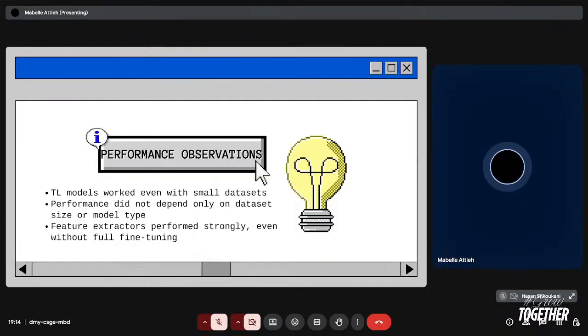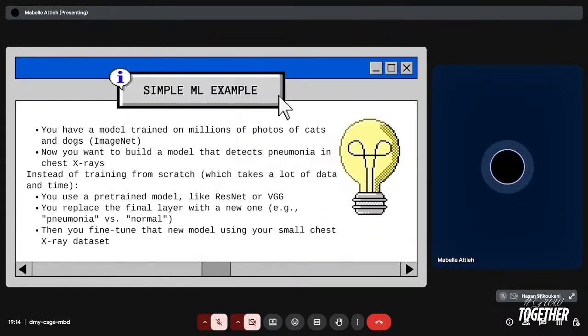Now we will talk about machine learning. We will be taking an example together. Mainly, we have a certain model that's trained on millions of cats and dogs. So let's say we're taking ImageNet. It's trained on ImageNet and it already knows how to detect patterns in images.